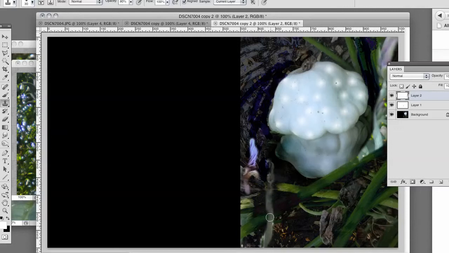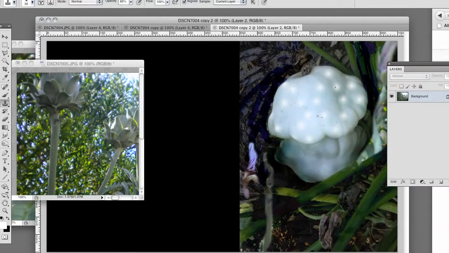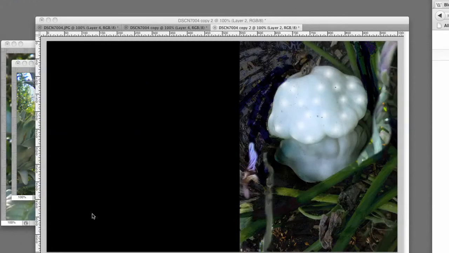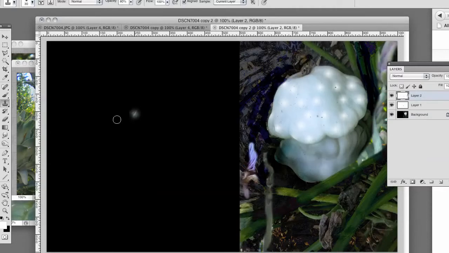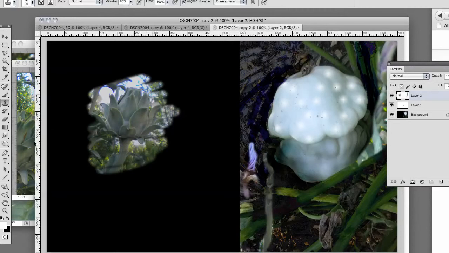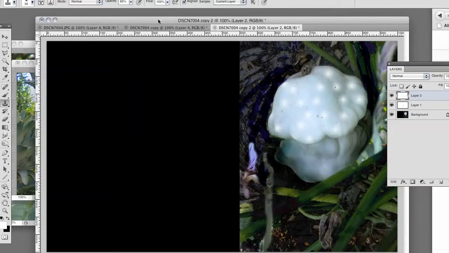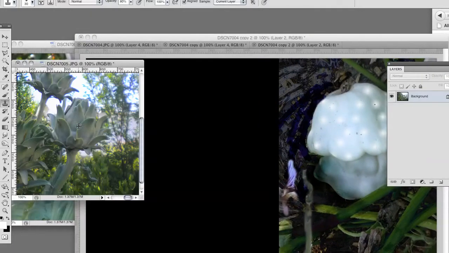What I'm trying to do is create a little bit more of an environment for this pod, right? This guy. Cloning things in, you have to look around for things. Now, just to show you, I've gone ahead and selected that artichoke thing there, and now watch what happens when I just paint. You can see that it is looking over at this image and gathering information from there, and then it's letting me put stuff in. Of course, this is really heavy-handed there.